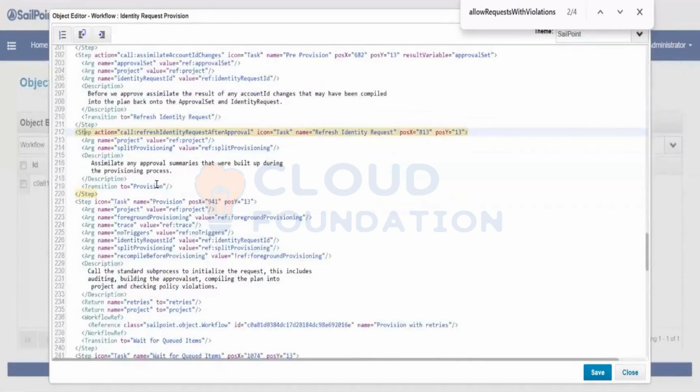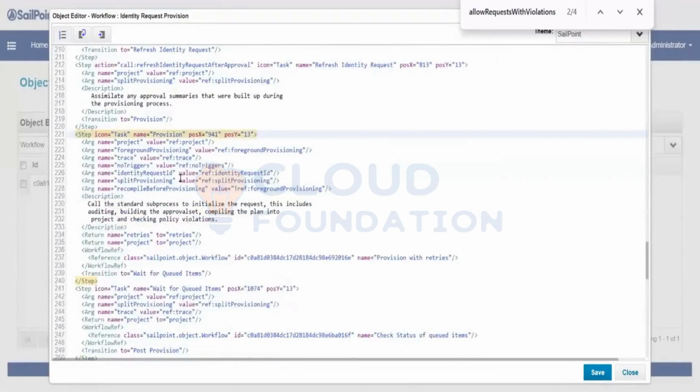Then the transition will happen to the provision step. In this provisioning step, all the provisioning will happen. I think yesterday or the day before yesterday we were talking about provisioning failure. When we performed NCE provisioning, it failed because the application was down. You could see provisioning retry was there. That provisioning retry will be managed by this sub workflow. Actually, this is one of the sub workflows. This sub workflow also has one more sub workflow called provision with retries, from line number 236 to 238. Basically, provisioning will happen in this step.